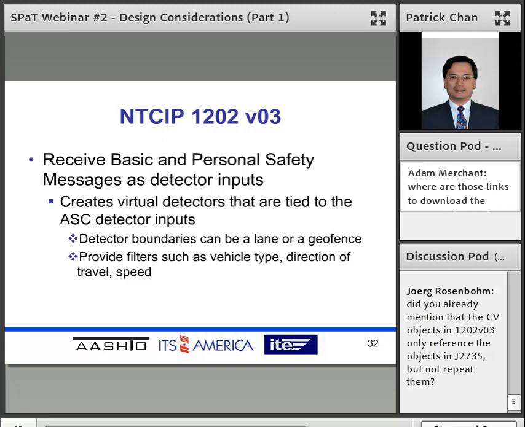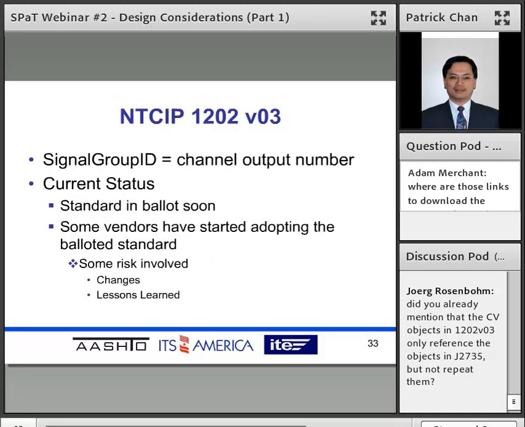as detector inputs. We essentially create virtual detectors with boundaries that can be defined as a lane or a geofence, and we can use any basic safety message or personal safety message within that boundary and use it as an input into a detector. So, for example, if your signal controller supports 64 detectors, we might be able to use messages or vehicles within a specific boundary as an input into detector number 63, for example.